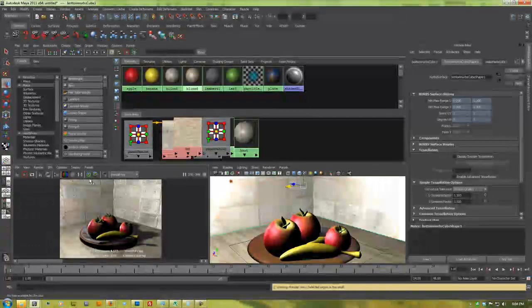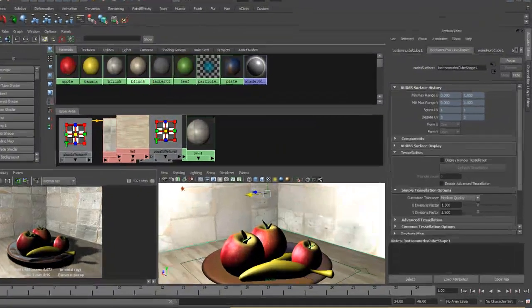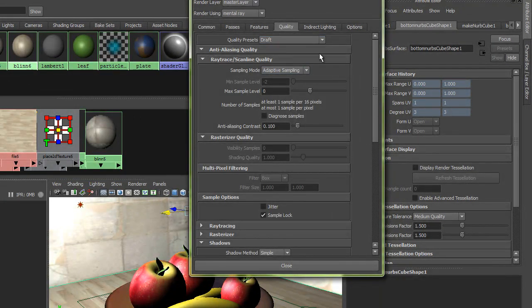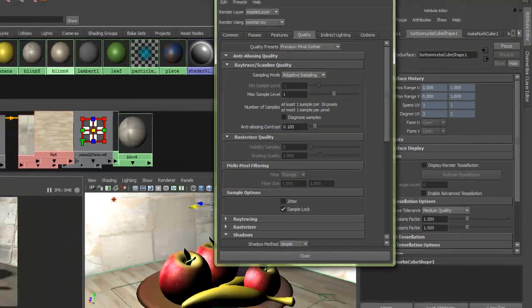What you can do with that is go to render globals, which is there, and I'm going to pull the quality up. Click on quality. Wait for that thing to show up, kind of slow. If it ever shows up. And it appears to be stuck. Oh, there it goes. And the quality presets will make it a preview final gather.